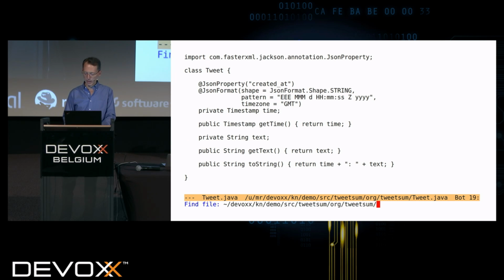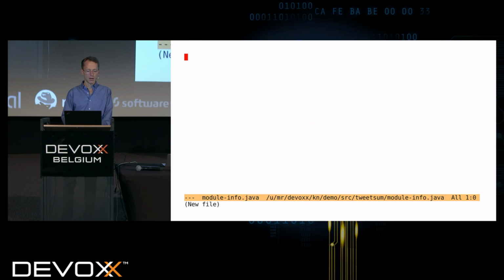To do that, we need to write what's called a module declaration. Remember, modules are a fundamental new construct in the language understood by the virtual machine. We do a module declaration in a file called module-info.java at the root of the package hierarchy of each module. In module-info.java, I say I'm making a module. I'm going to call it TweetSum. And what do we need to know about a module?